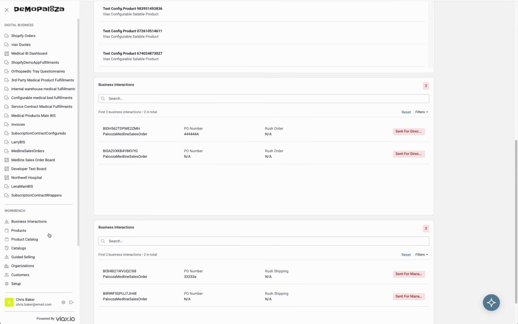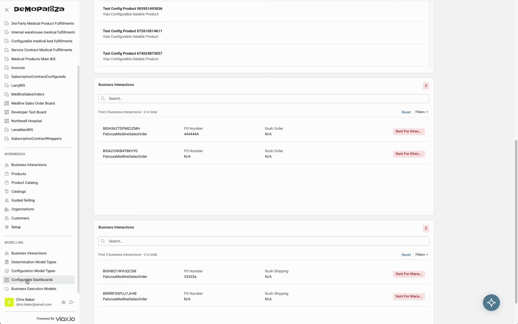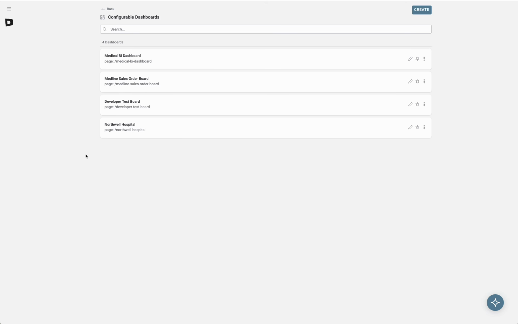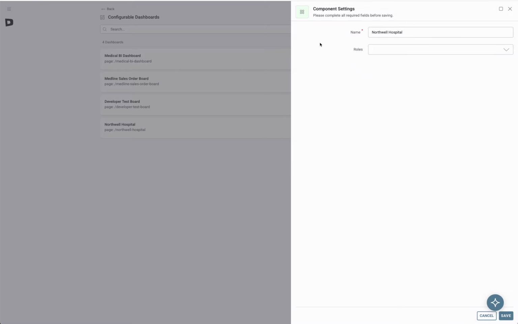If we go back down to our configurable dashboards menu selection, we'll go in and modify the configurable dashboard. I just want to modify the layout of it. That is done using this gear icon. The pencil icon allows me to change the name as well as the roles associated with it. So in this case, I have Northwell Hospital, and then I can assign any roles for users that I want to be able to access this particular configurable dashboard.